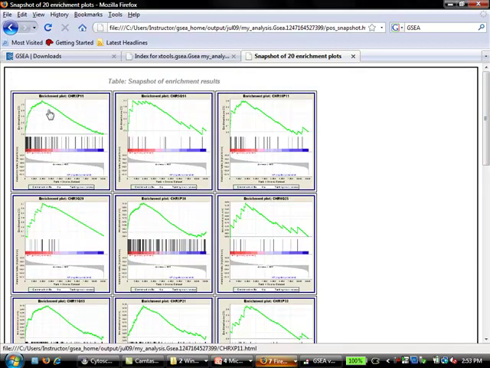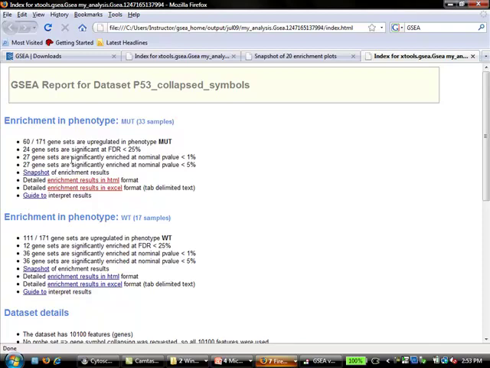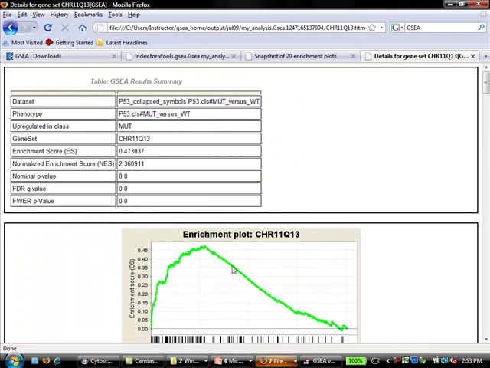Okay, so these are the pre-rank plots, and these are exactly the same plots that I went over in the slides. This is very easy to do. You just press success, and I went to the snapshot of enrichment results. Here are the plots. So this is for a specific gene set.